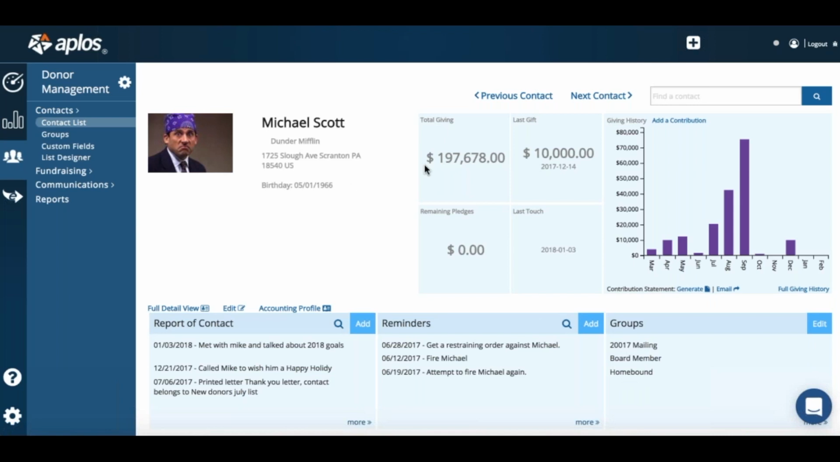And then, of course, important stuff going from left to right. Starting right here where my mouse is, we're going to move to the right. You have your total giving. So you can obviously see this is an important donor or whatever their relationship is, their last gift and the date of that gift, and if they have any pledges. We'll talk about pledges in a couple of minutes.